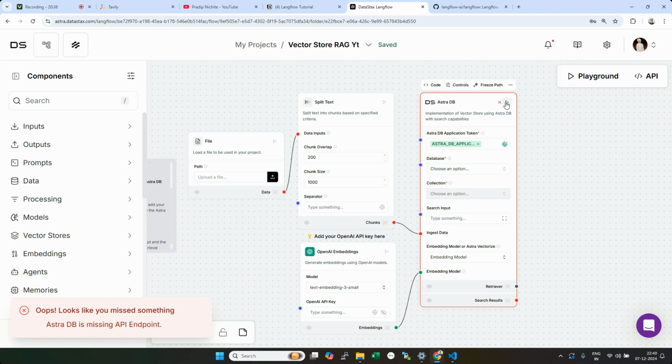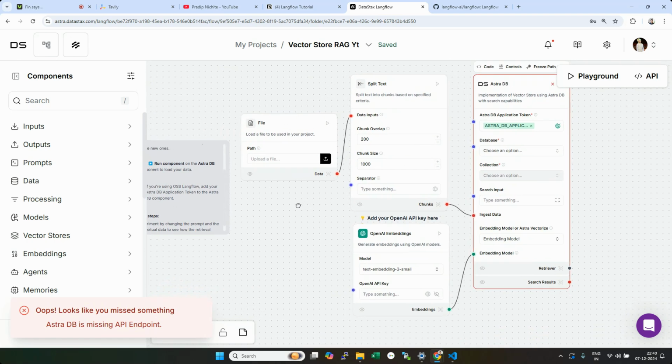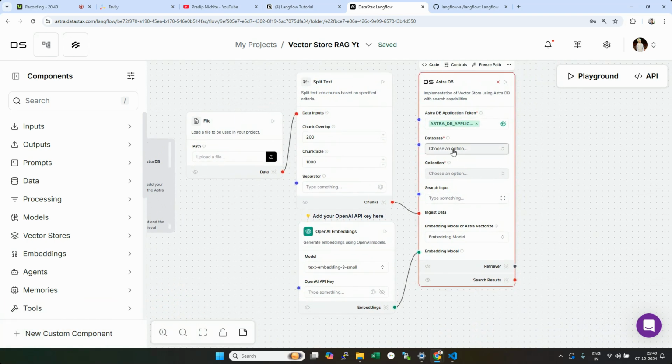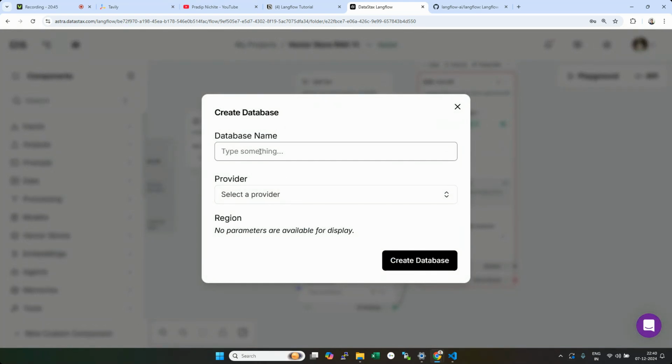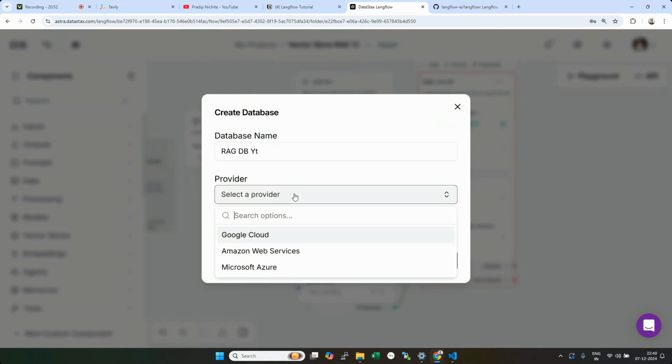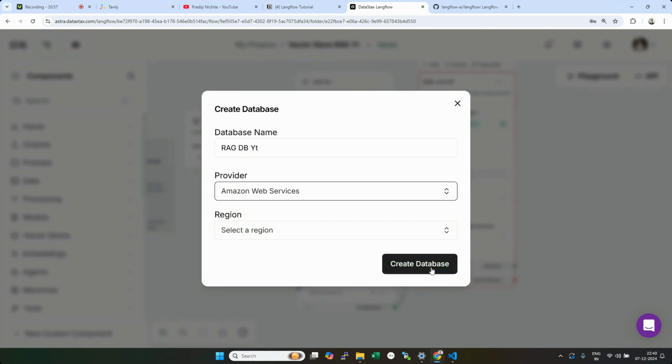Okay, there is some error. AstraDB is missing some API, but whatever, there is an error. Let's choose a database. I created this RagDB one earlier. We could create another one. Let's call it RagDBYT. Provider, I don't know whether this makes any difference, but let's select some provider and region. I don't know. Let's see.